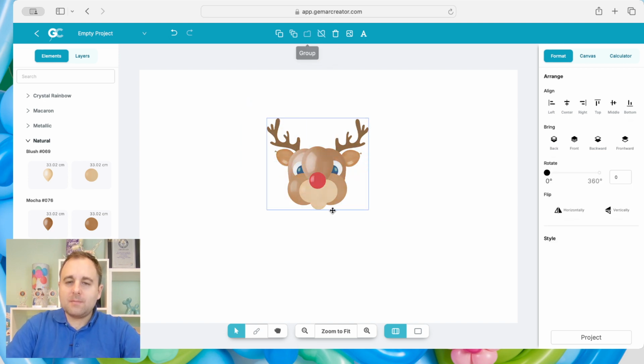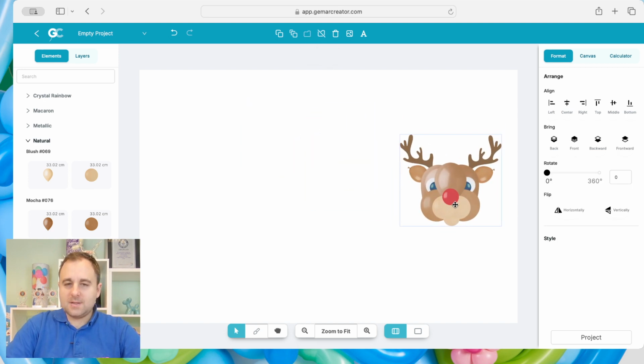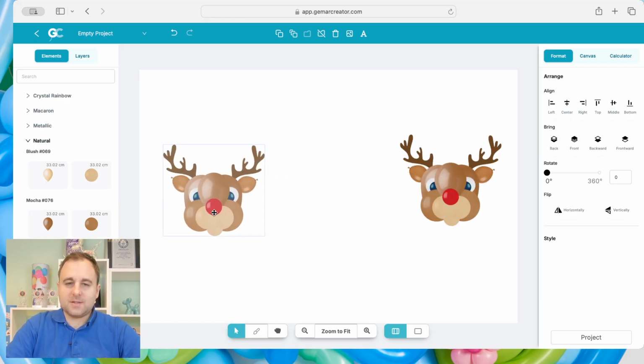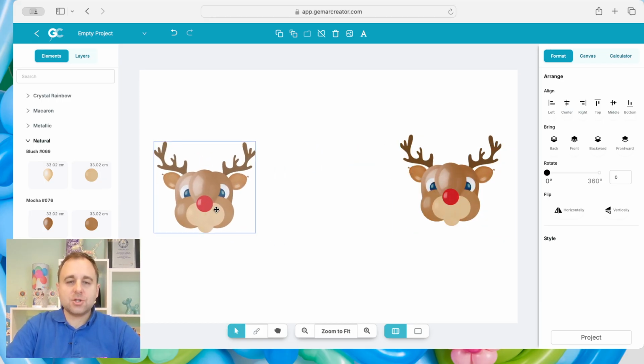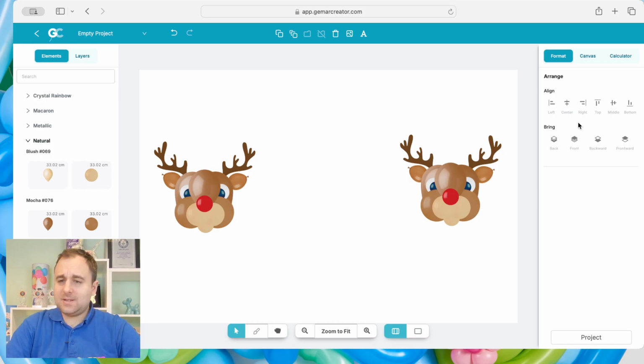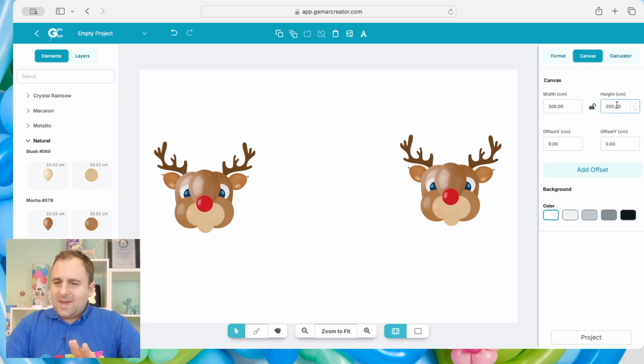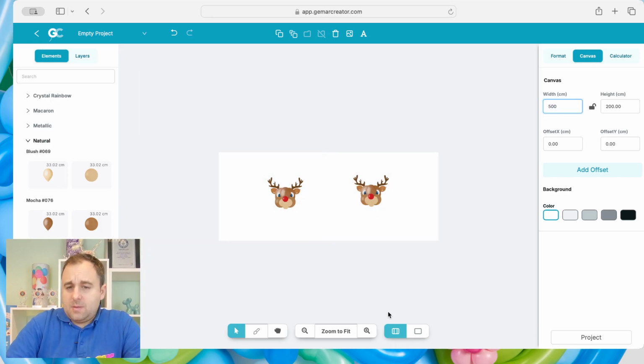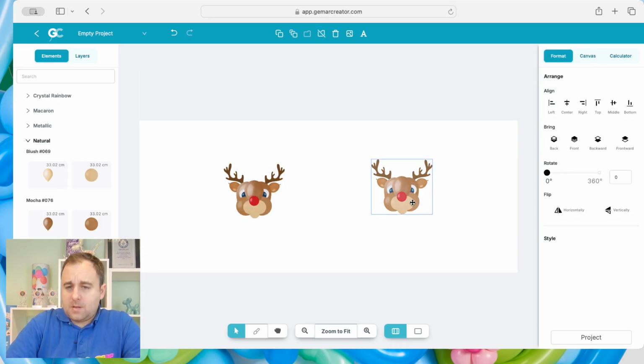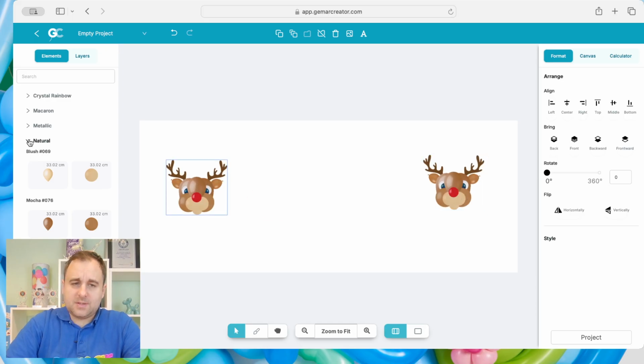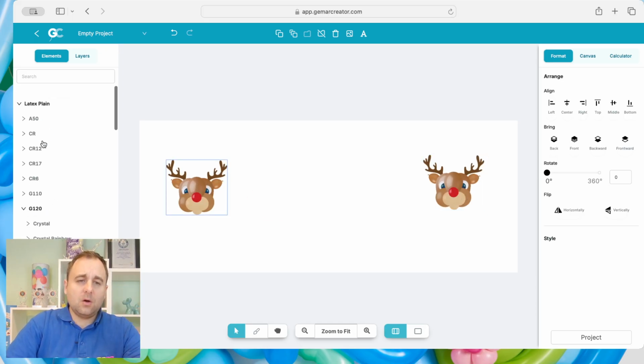Okay, so right now I can make a group. So this one is actually just one giant head. I made a duplication from it. It's really that simple. I'm gonna make the canvas a little bit wider, 500 maybe. Yep, that's good. So this can stand here and this can stand here. Okay, let's close the G120.